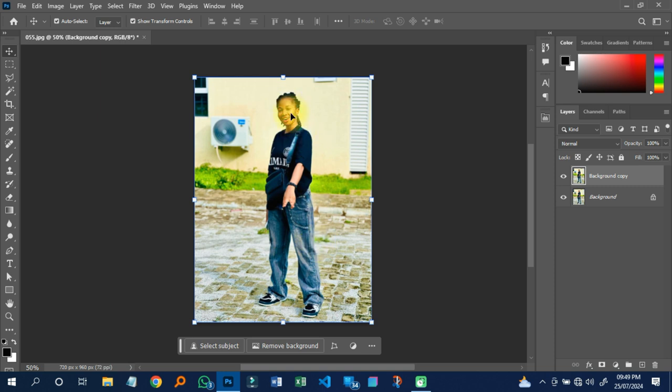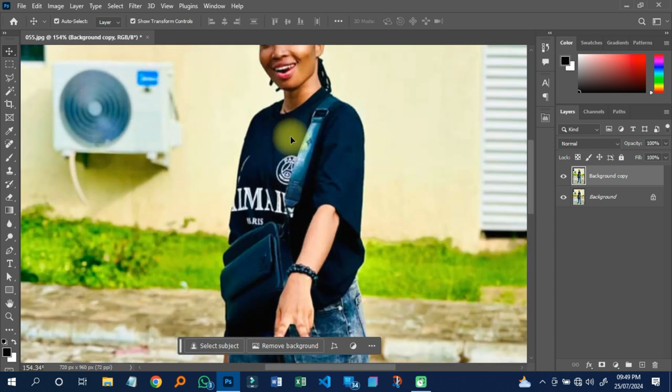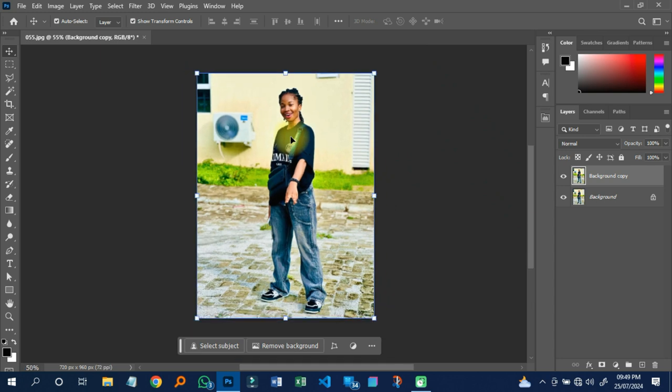Yes. And the next thing again I'm going to do after duplicating my layer is to select the subject. Who is the subject? The subject is the lady there. My focus should be on this particular lady in here, yes, before I can do anything on this particular background.